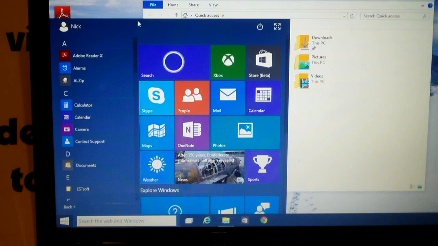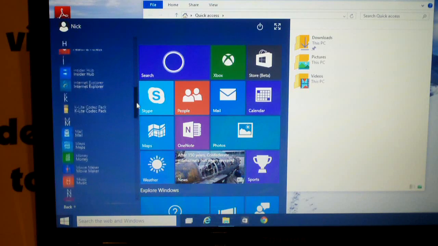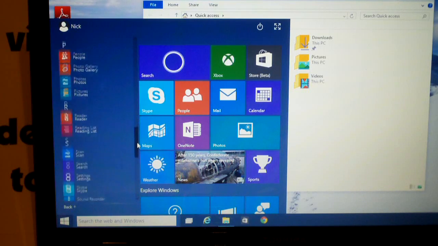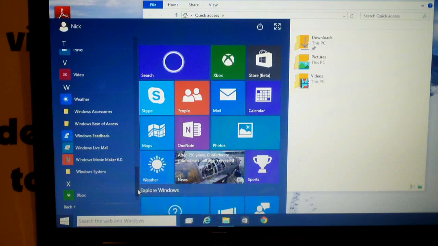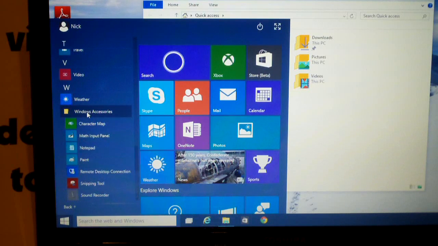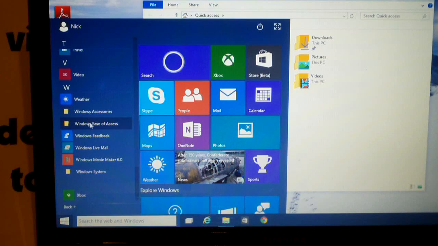Which, yeah, I'll come back to what I was going to tell you in just a moment. Let's look at control panel. I don't want to sidetrack you guys too much. Let's see, Windows System. There we go. Control panel.